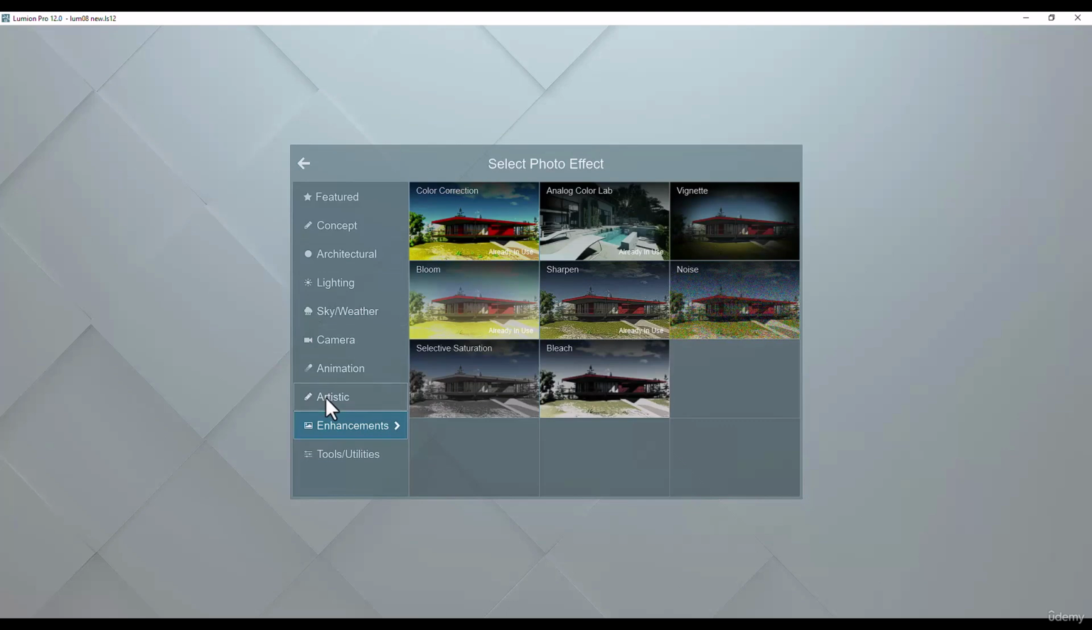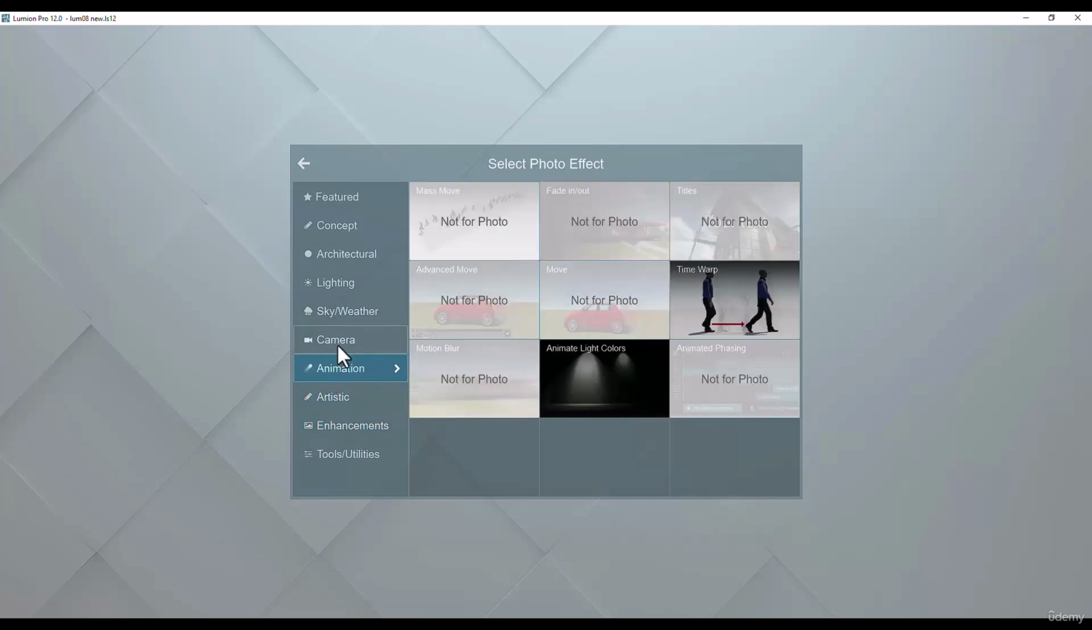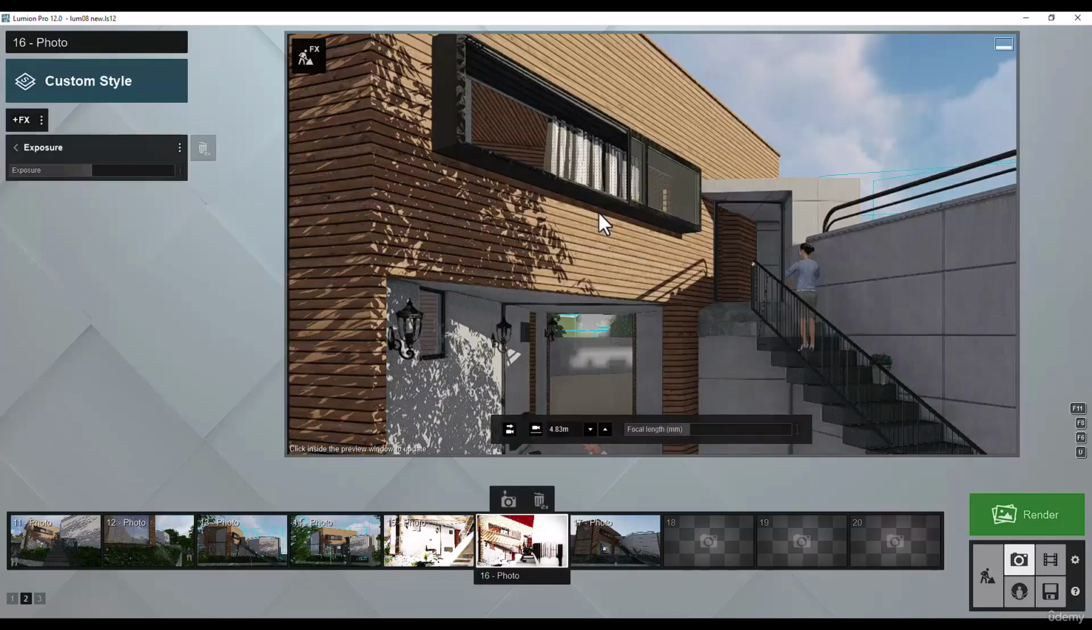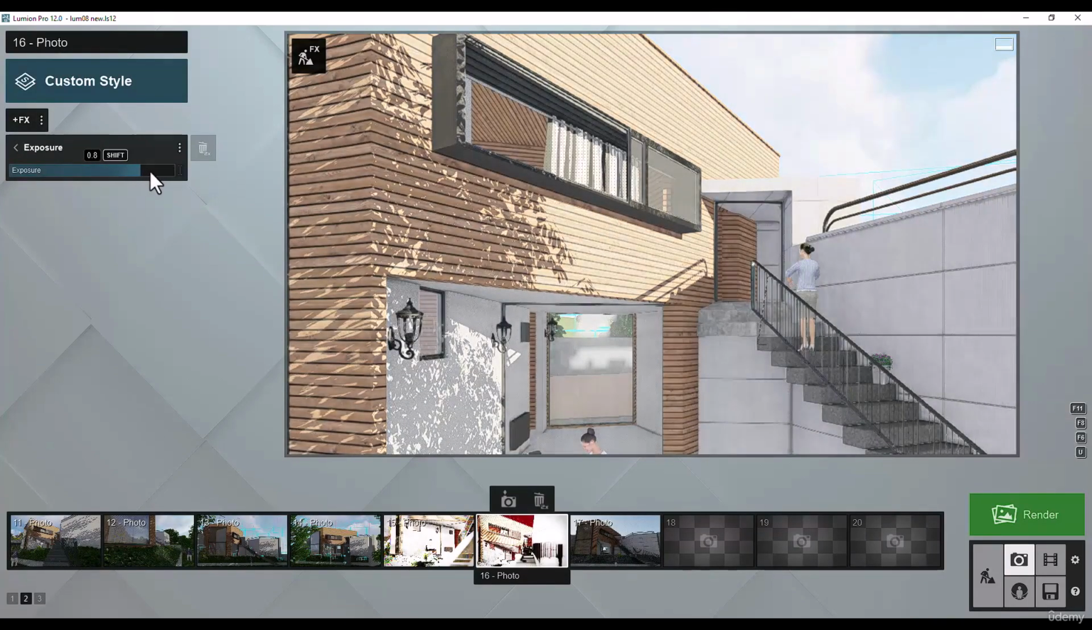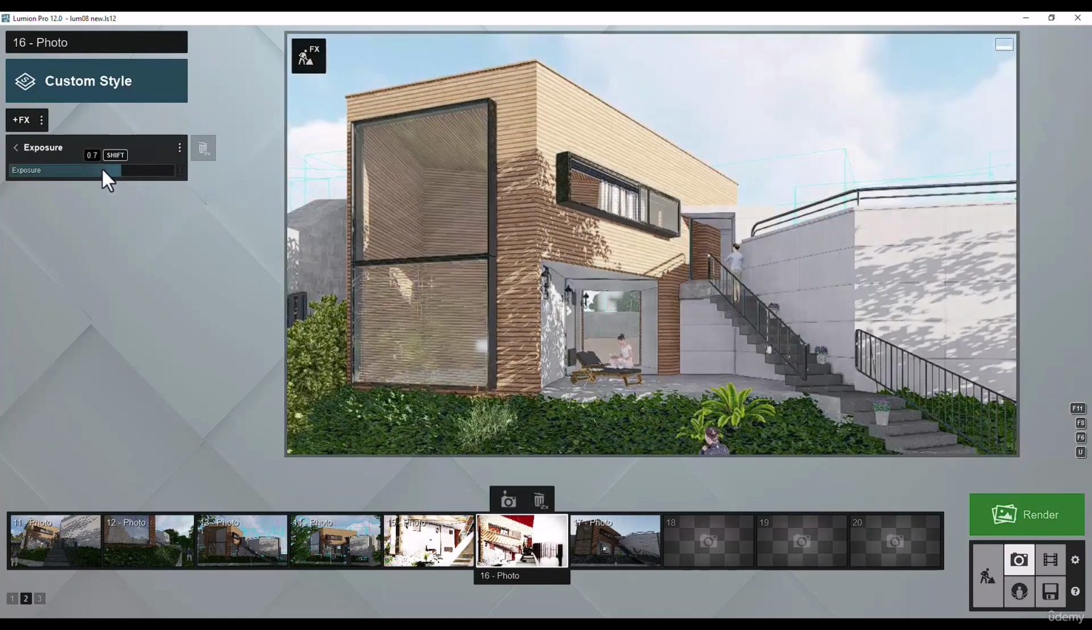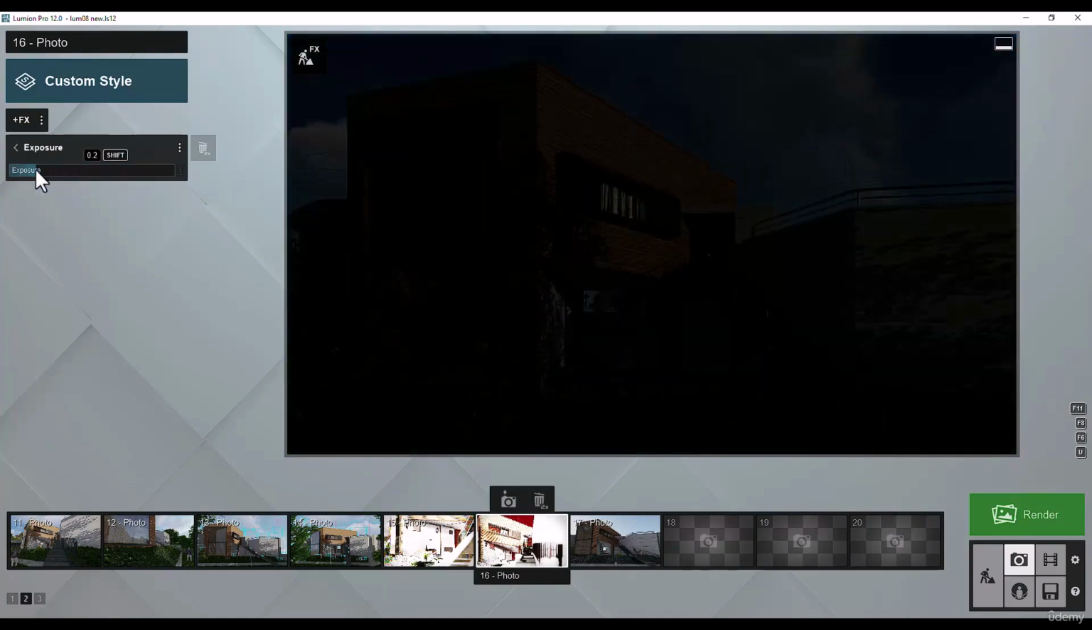The exposure effect is a single slider with a high impact. Exposure is adjusted at this stage as a preparation for further tweaking of the lighting. The reduced exposure has the effect of decreasing the brightness while emphasizing colors.